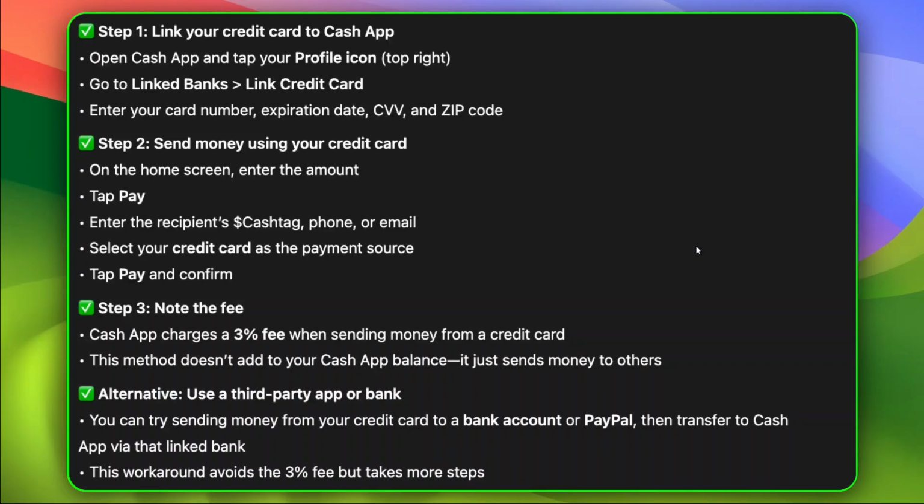If you want to add funds to your Cash App balance without the fee, you can use a workaround. Send money from your credit card to a bank account or PayPal, then transfer it to Cash App via a linked bank. So, direct top-up isn't possible, but sending money works smoothly.